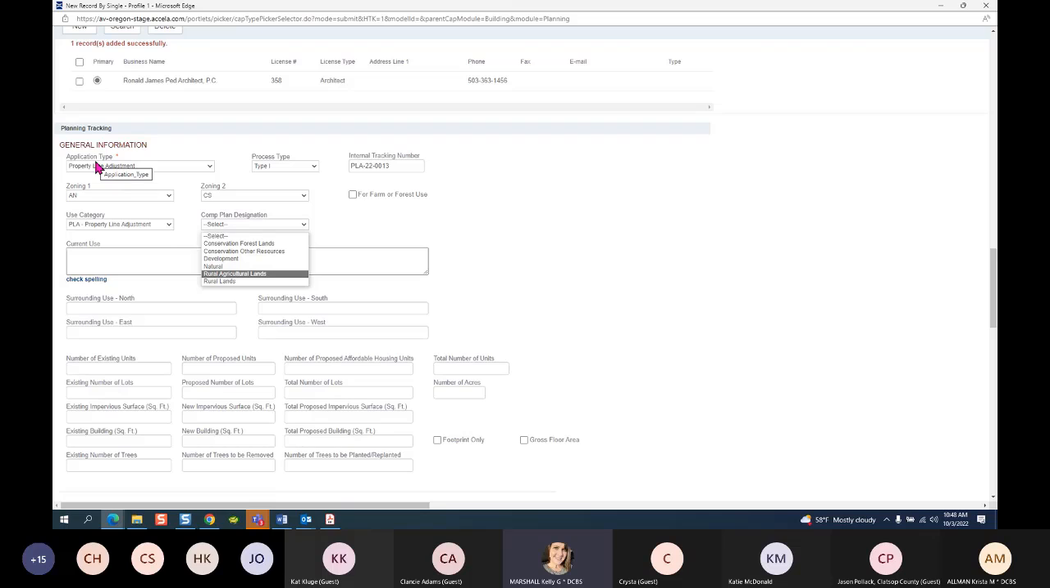If current use and projected use have a role, I'm just making silliness up here, before and after, then I could fill in a current use or a proposed use if that made sense for a property line adjustment application.